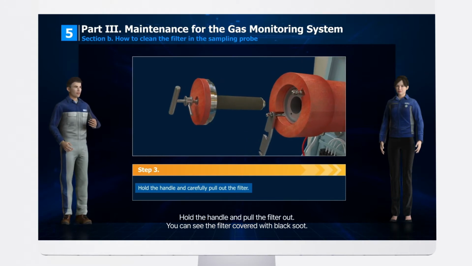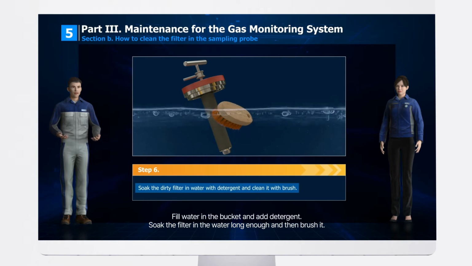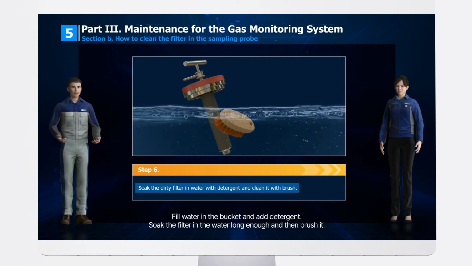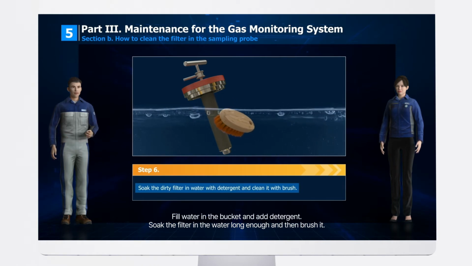You can see the filter covered with black soot. Fill water in the bucket and add detergent. Soak the filter in the water long enough and then brush it.